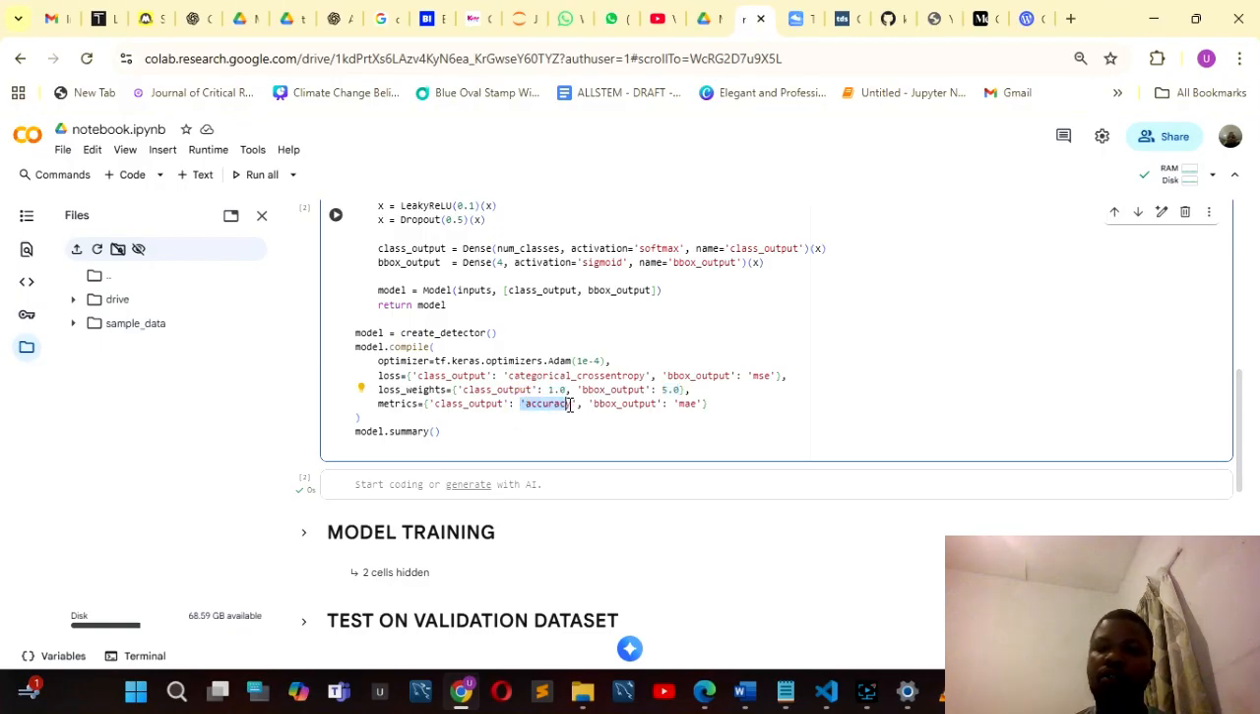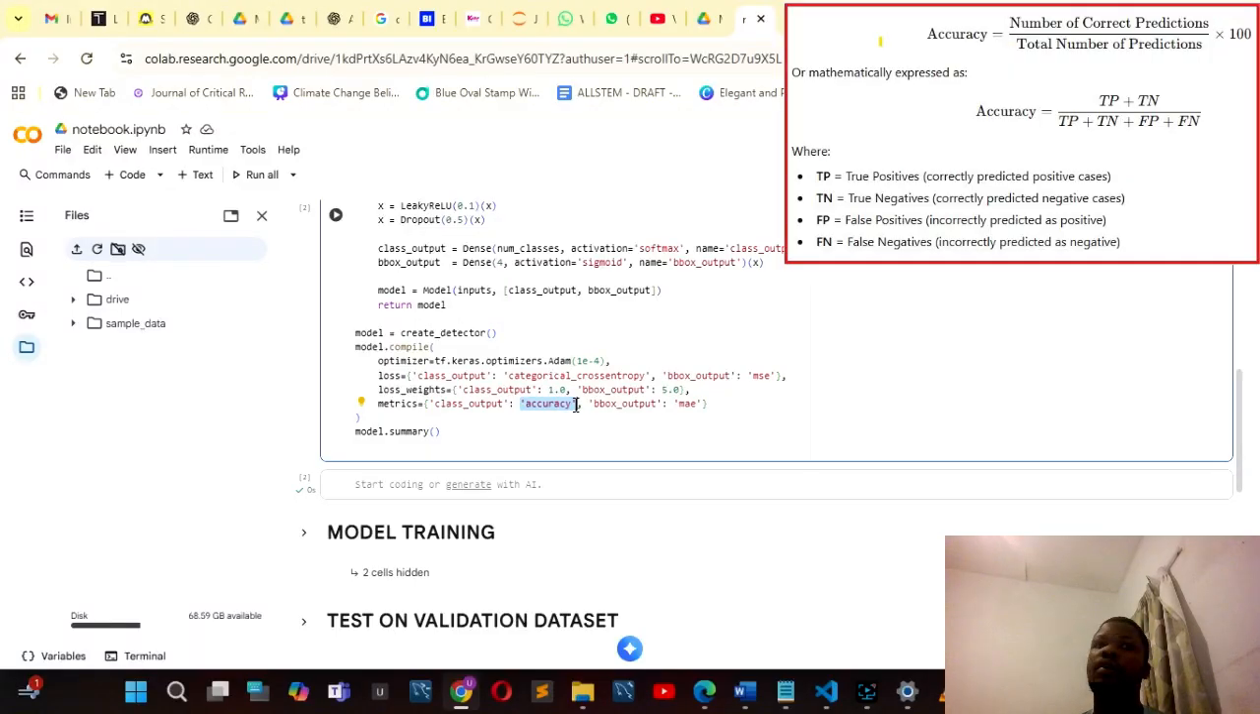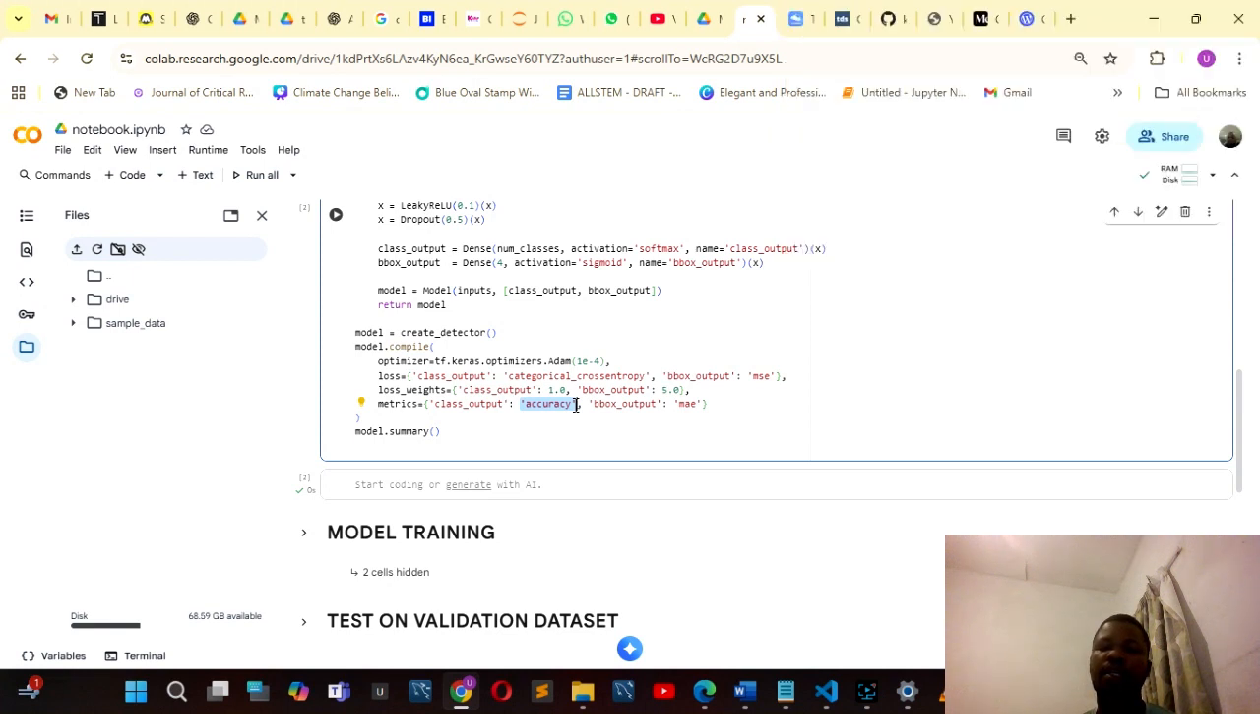Then the metrics for the entire model will be, for the class output, the accuracy. You know what accuracy does in classification. It tells you what it has predicted as true that is actually true on the ground, and what it has predicted as false that is actually false on the ground. So the formula is here, if you don't know the formula for accuracy. Then for the bounding box output, we are going to use the MAE. So those are just the metrics.